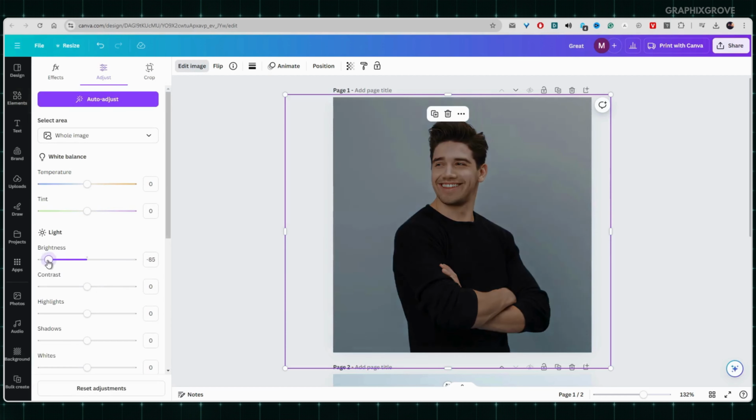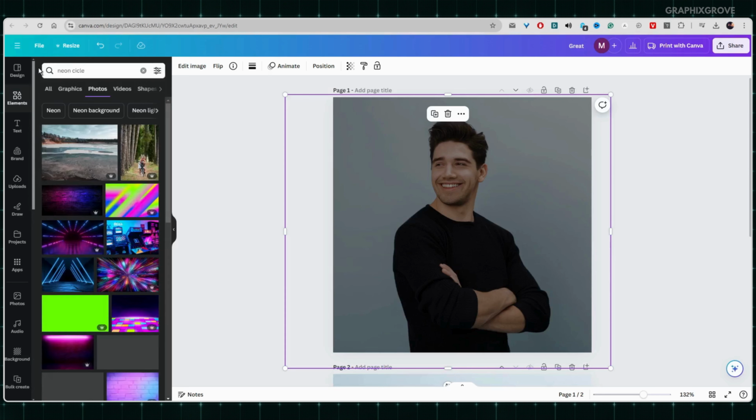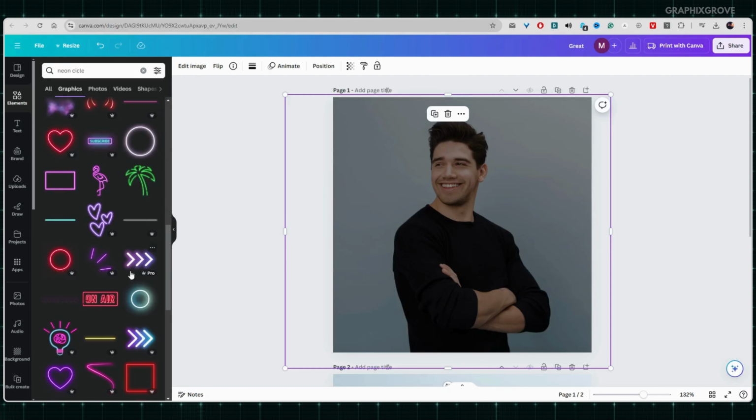In the next step, go to the Elements tab and search for Neon Circle. Here, select the one that creates a shiny effect. I will use this one.